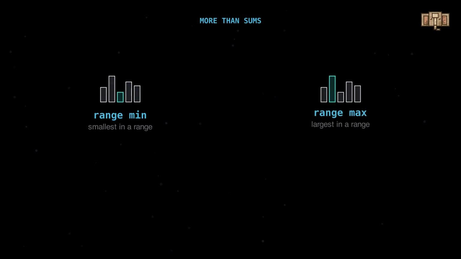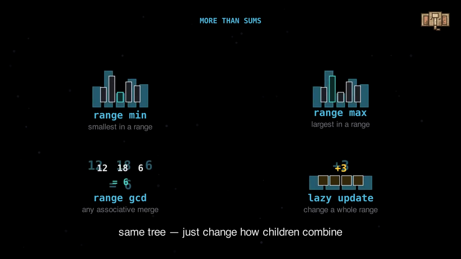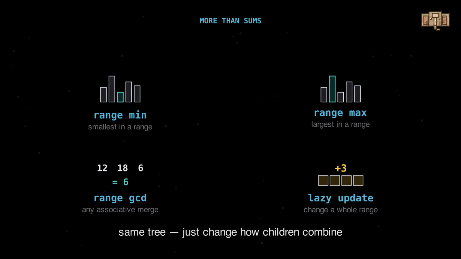And it is not just sums. The very same tree can find the smallest element in a range, or the largest, or the greatest common divisor of everything in it. It can even update a whole range at once, not just one cell. All you change is how 2 children combine. The tree itself stays exactly the same.